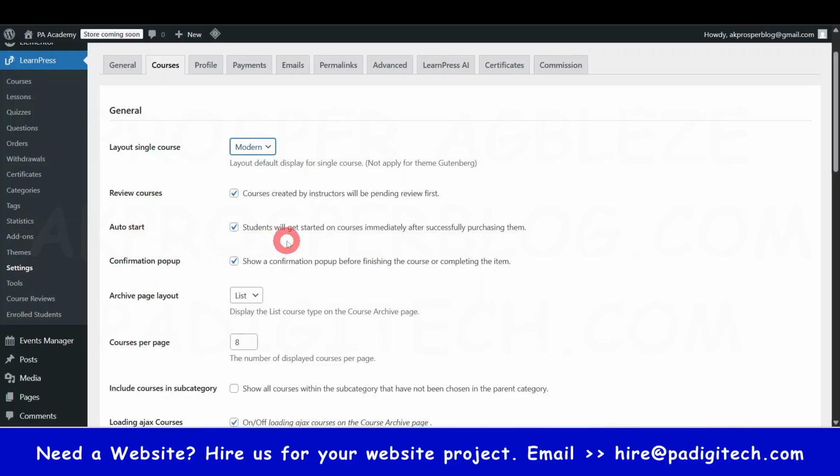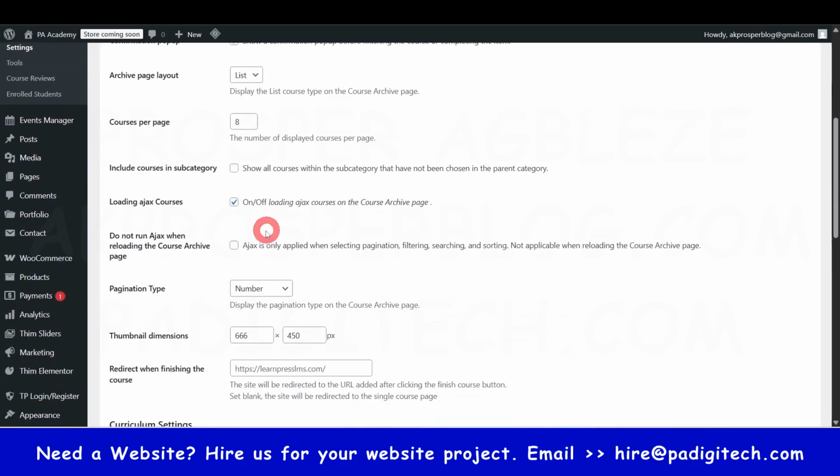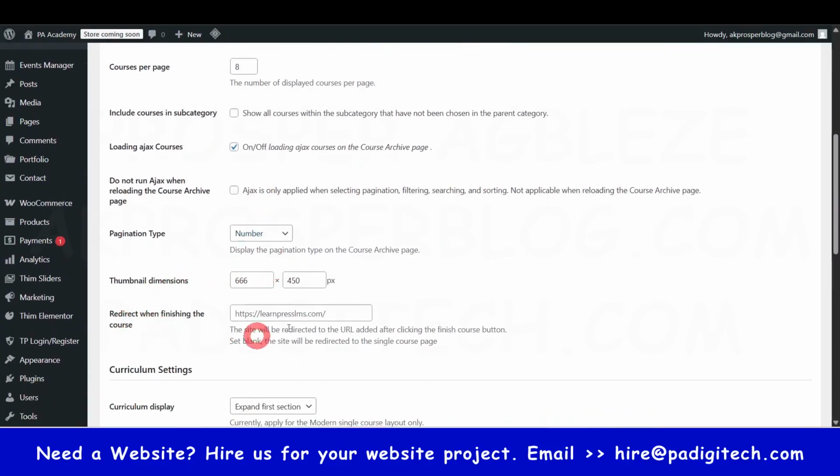Auto start, students will get started on courses immediately after successfully purchasing them. So this is checked here, so they can start immediately. Confirmation pop-up, show confirmation pop-up before finishing the course or completing it, all right. So a whole lot of all of these options are quite okay, all right, by default. All right, so we want to change this. Okay, redirect when finishing the course.